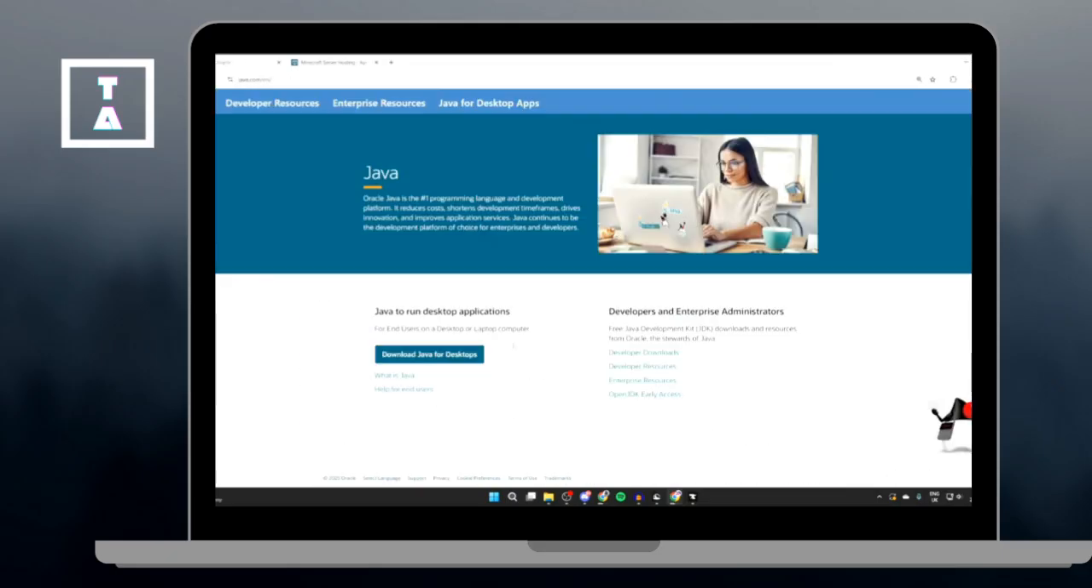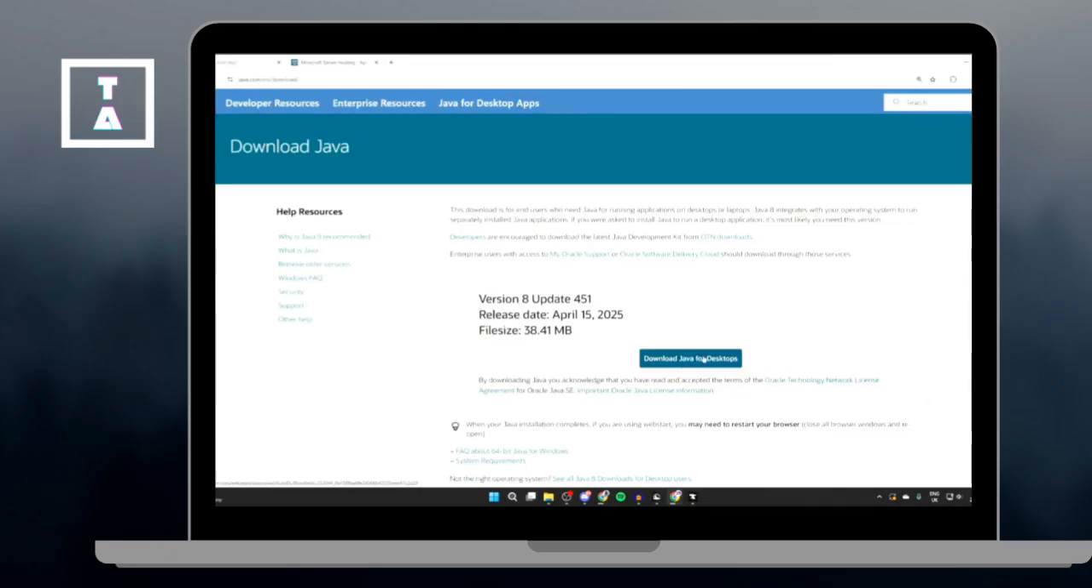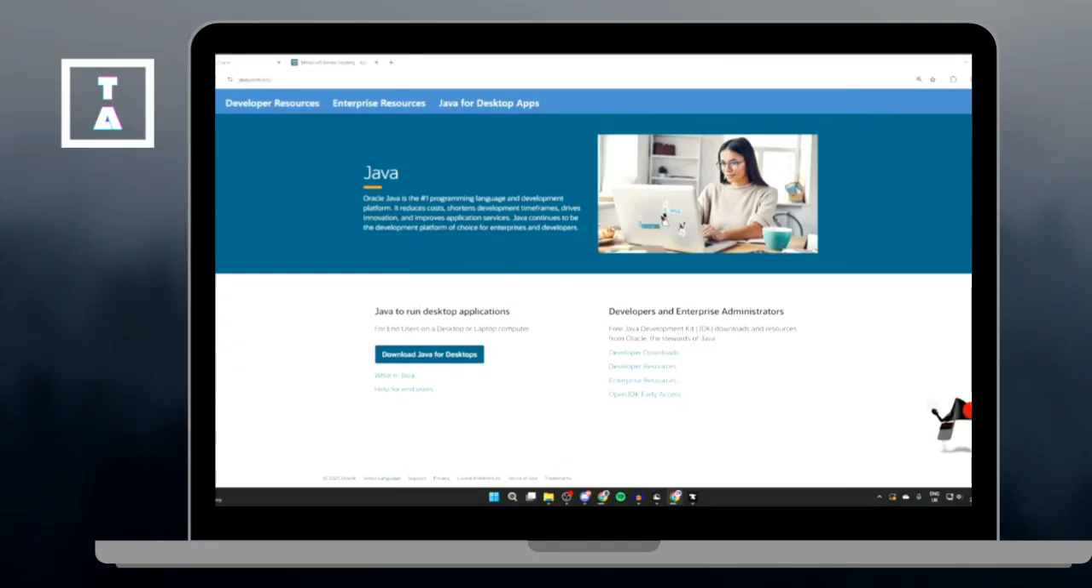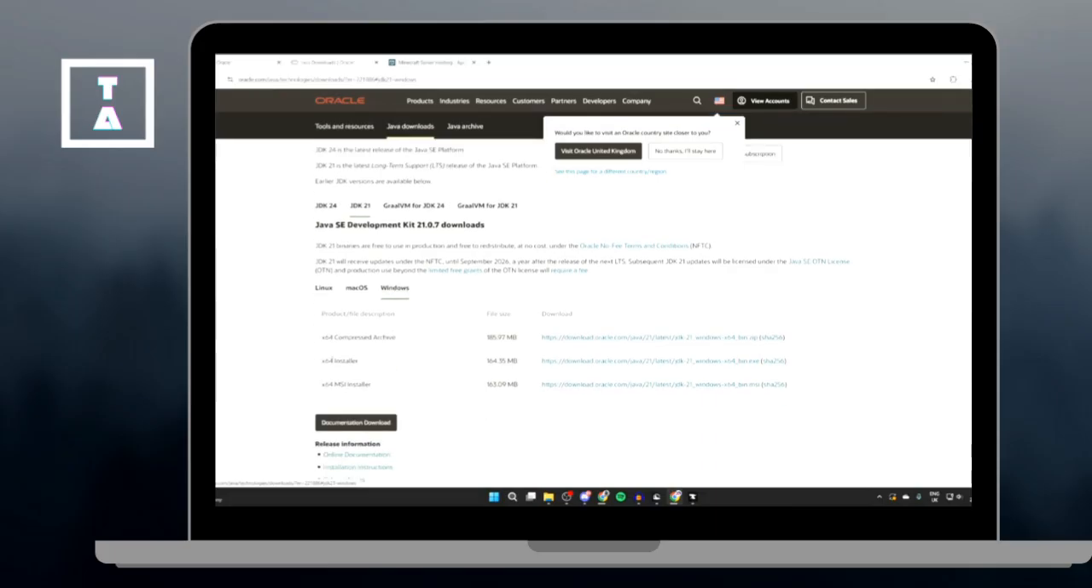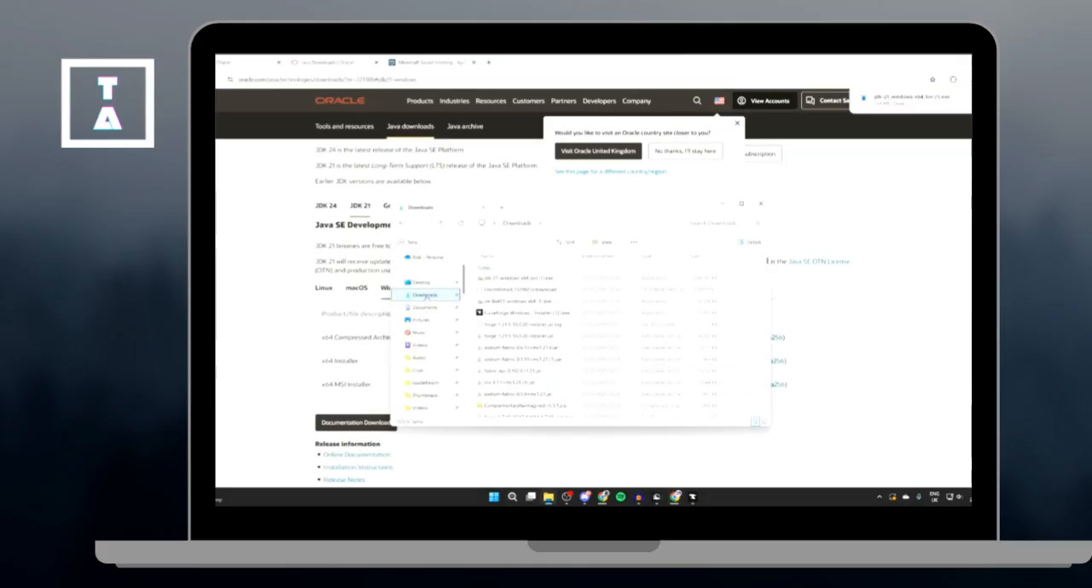While that's downloading, make sure you have Java and Java Development Kit, or JDK, installed from java.com. This is required to run the server files. Download and install both if you haven't already.